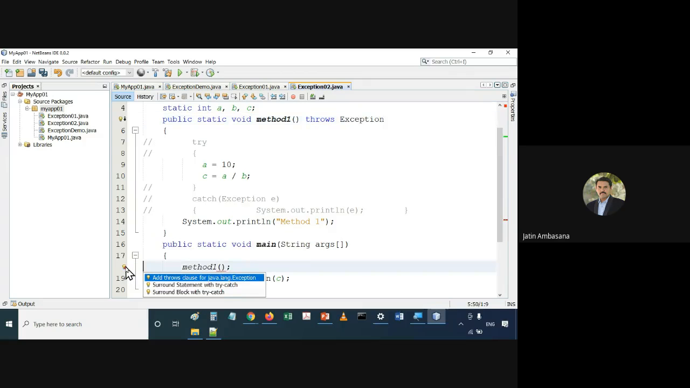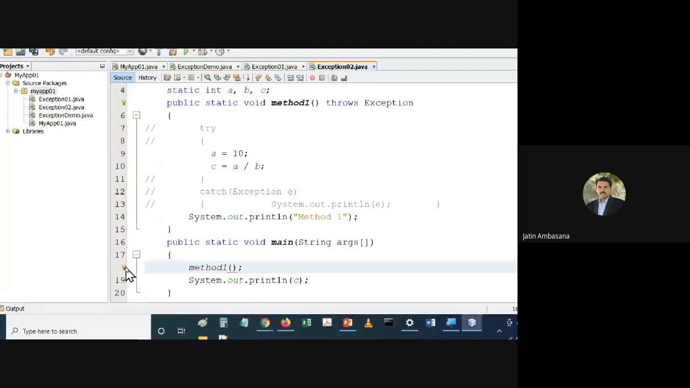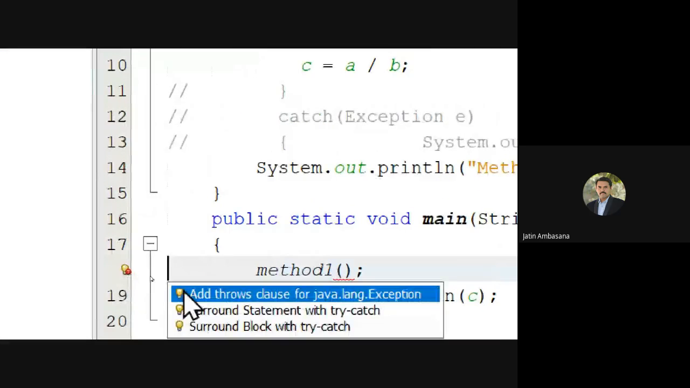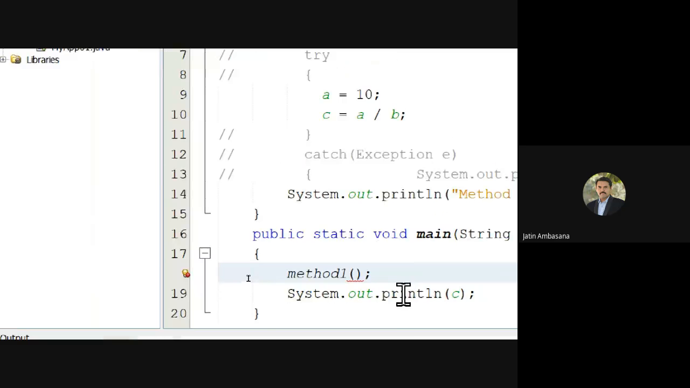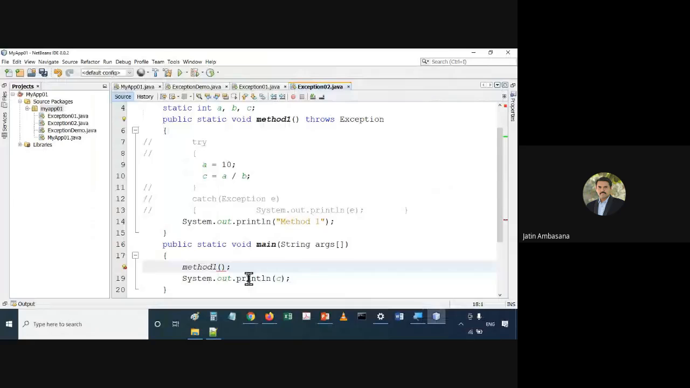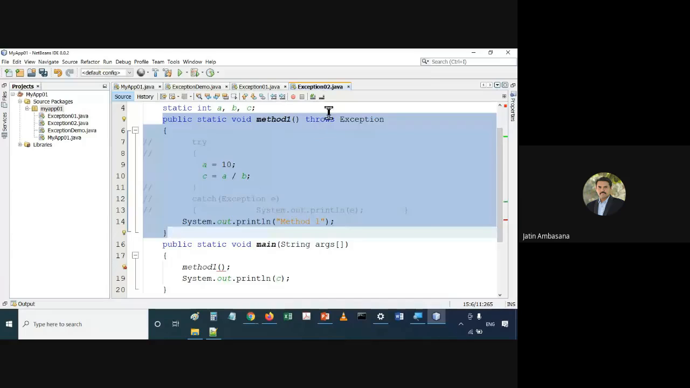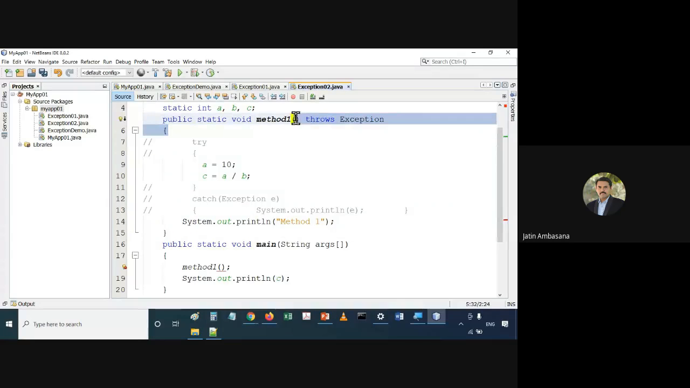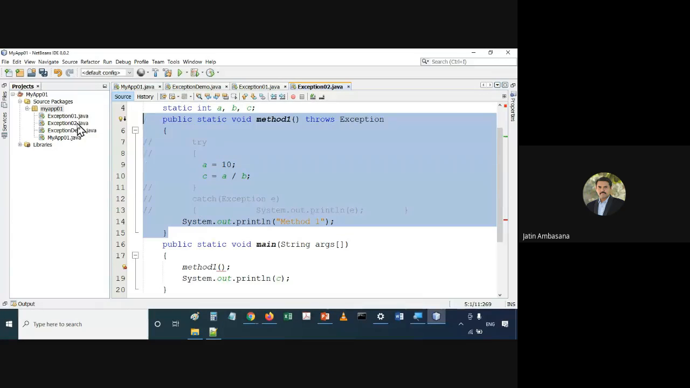If I click on this, the error says add throws clause for java.lang.Exception. So you have to add a throws clause. It's like saying that this method can throw an exception. It is for sure that this method may throw an exception. That's what we have declared.